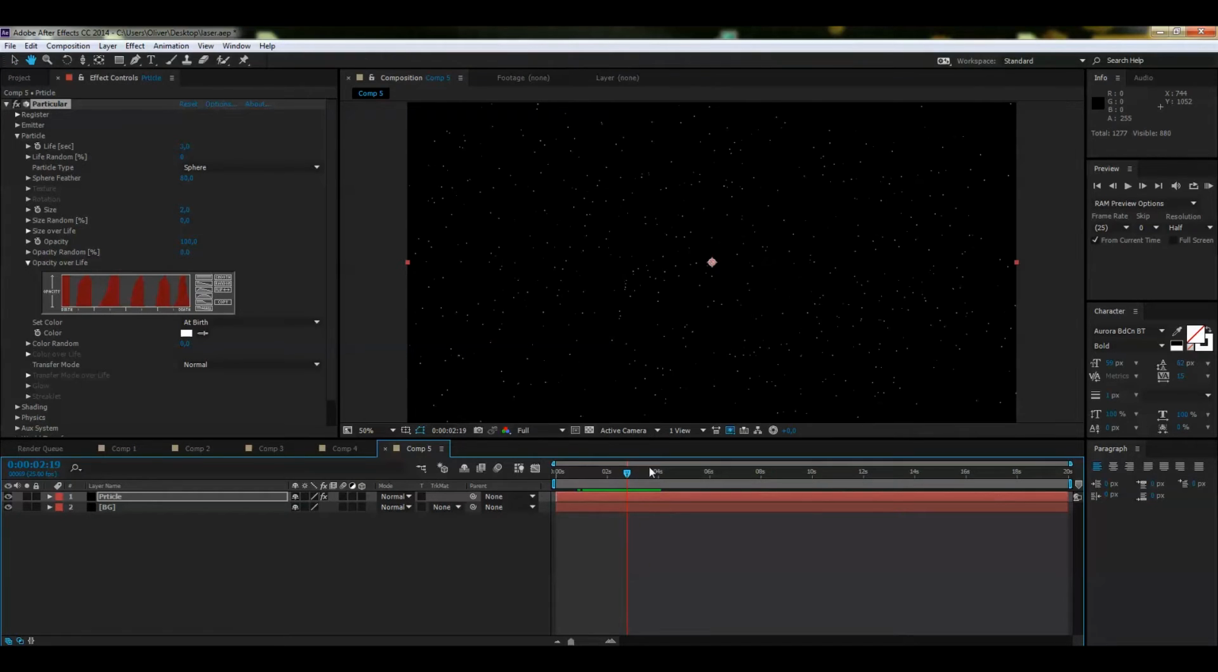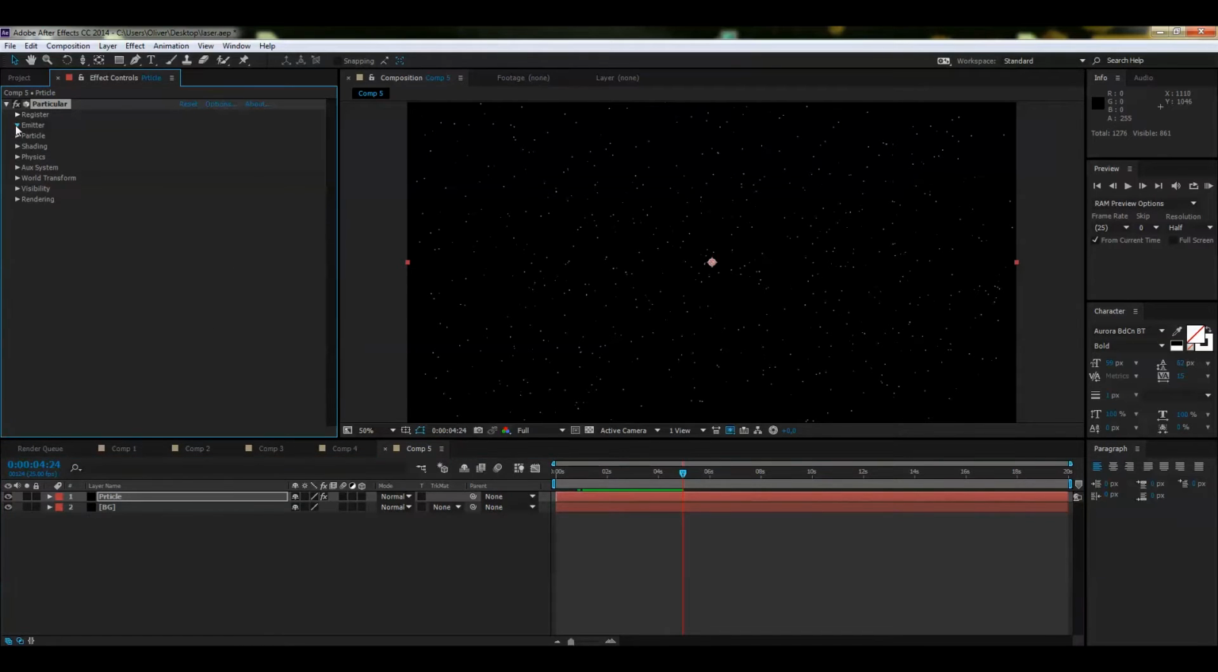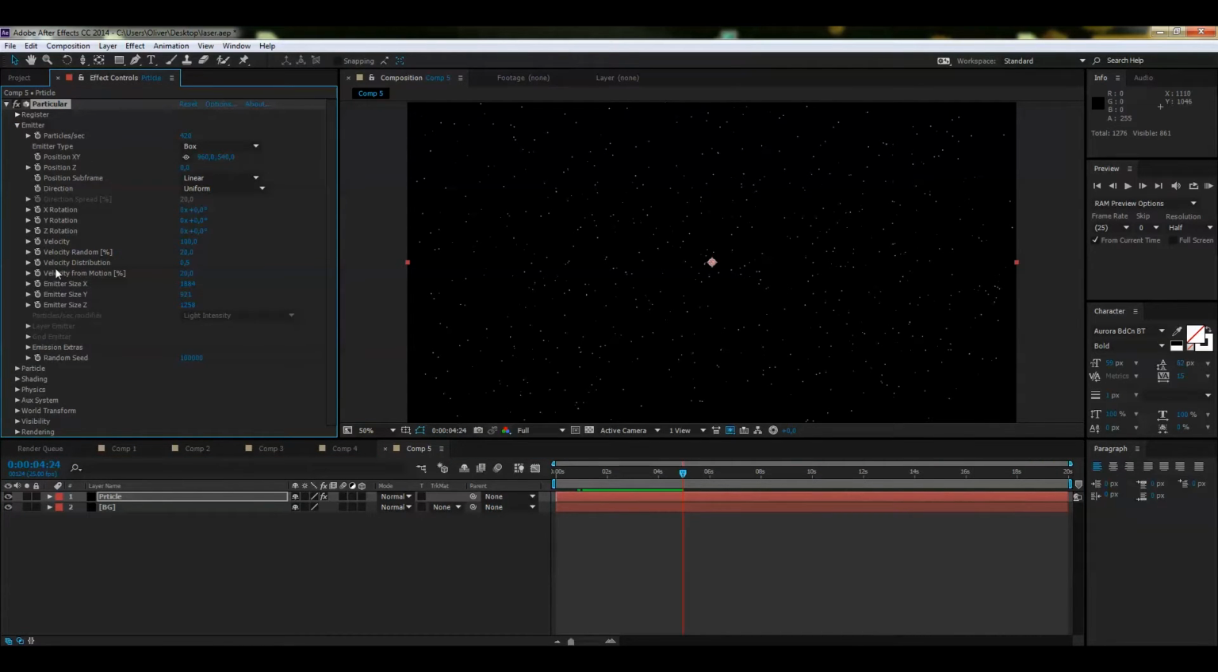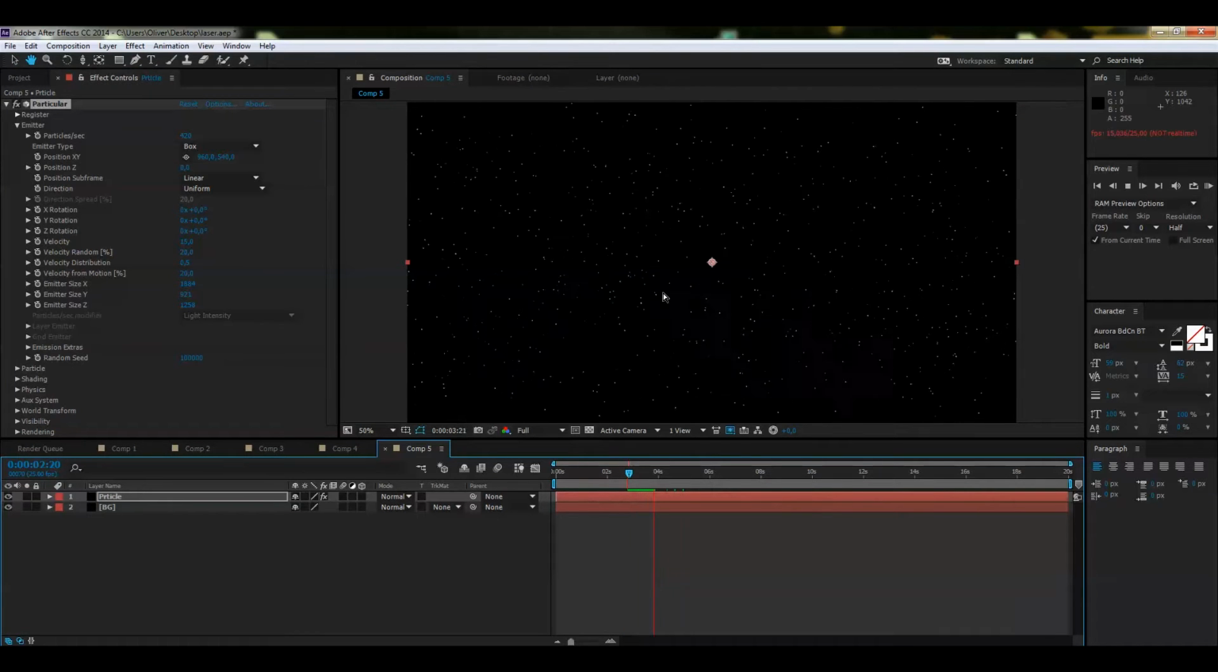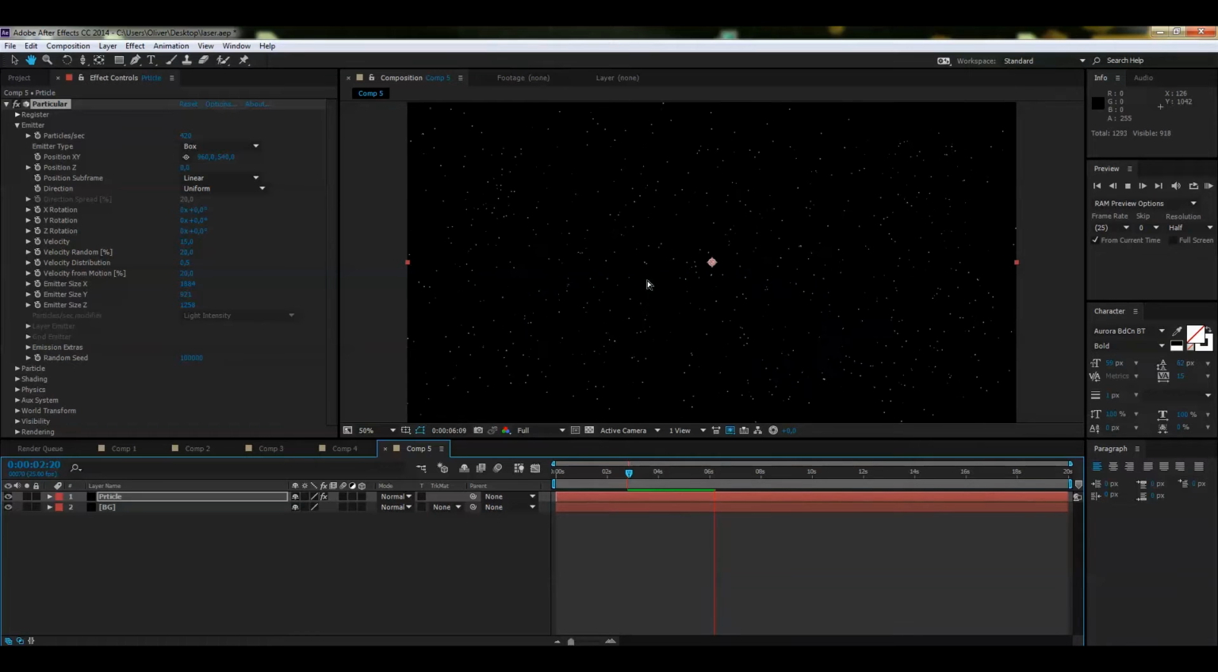And right now they're moving very, very fast. That's not the way I like it. So go back to emitter settings and change velocity to a value of 15. That's okay. So now we have a very smooth movement inside of our composition.